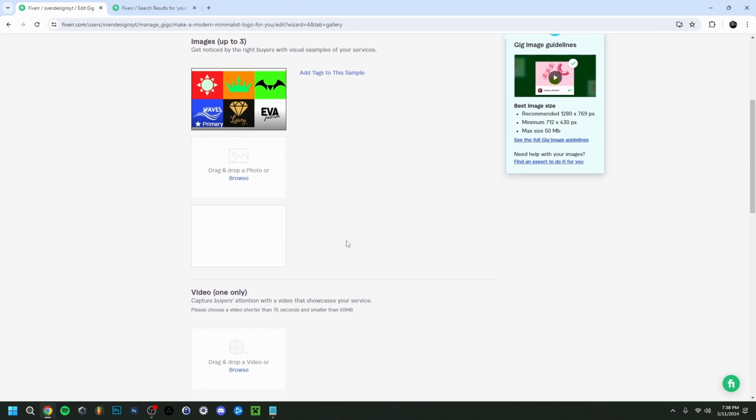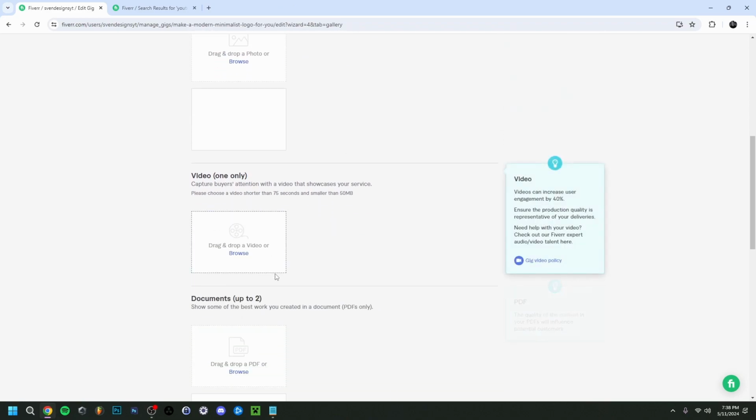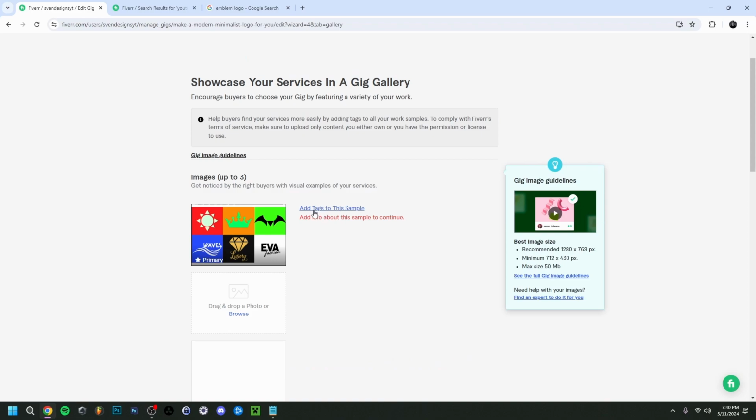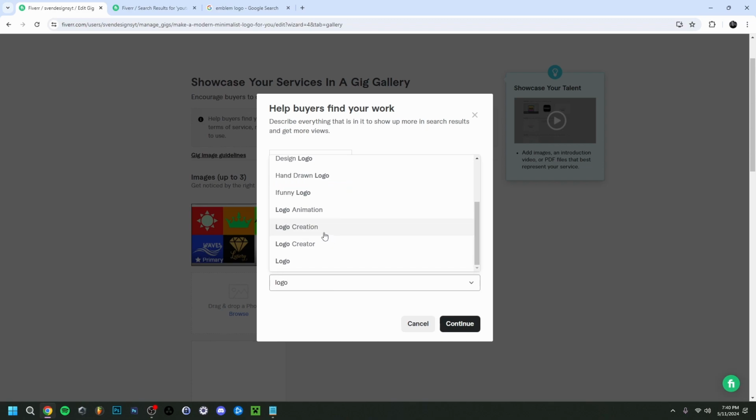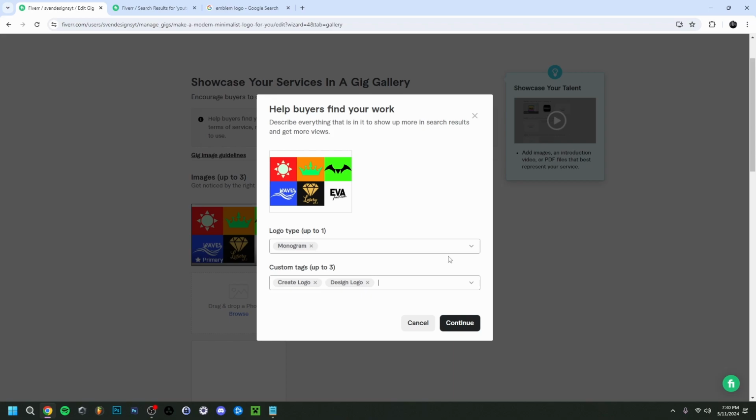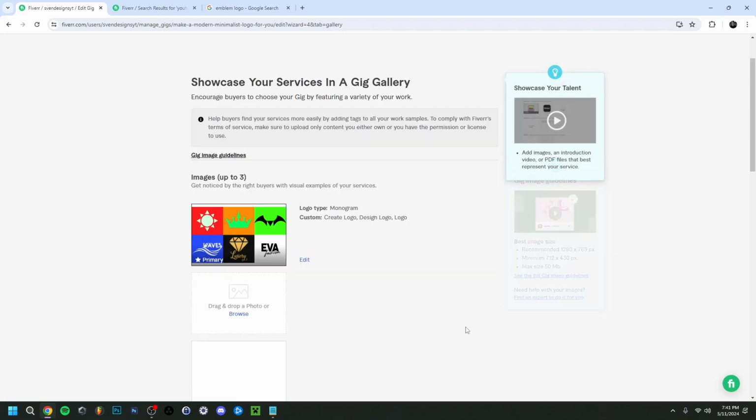Once that's done, you can of course add others, and here you can add the video in question, or even a PDF. And now here I also have to add text to this sample. So you click on it. You pick the one that applies most to you, I would say monogram. Then you can add more terms about your service, so basically add 3 other tags. So here if I type logo, I can for example do logo creation, or even create logo. You can type logo again, design logo, just the word logo, why not? There you go, just click continue.